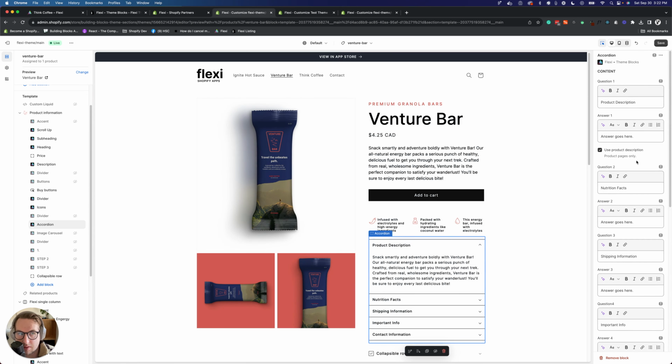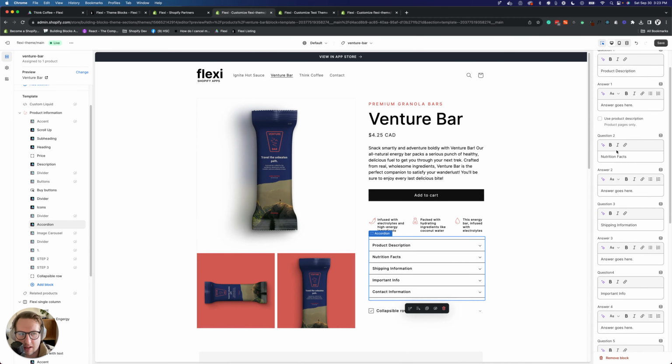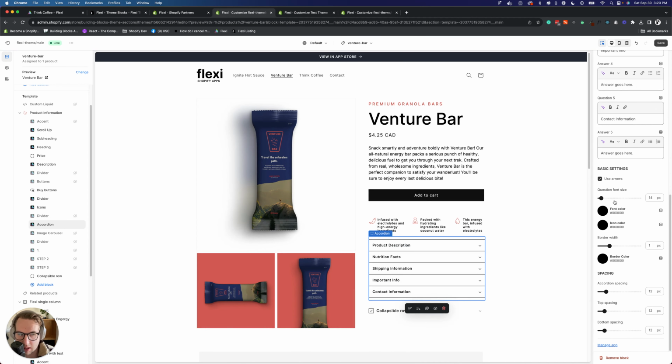You can also even use your product description as the first area inside the accordion. If you don't want to use the product description, just leave that unchecked. Also, it comes with a bunch of different settings, so you can change the question font size and the font color, icon color, and even some of the spacing.